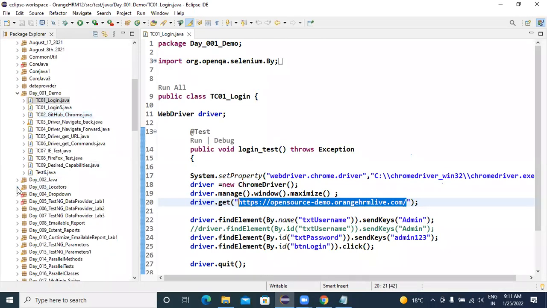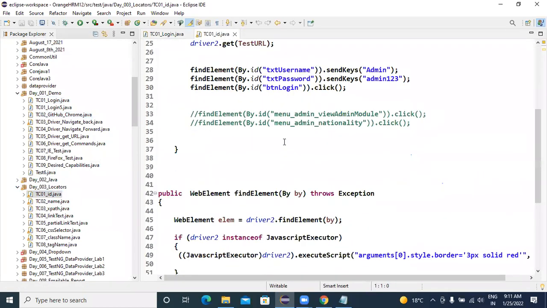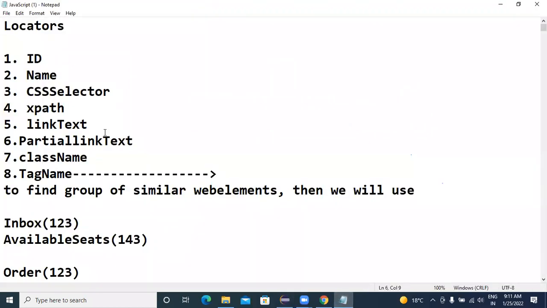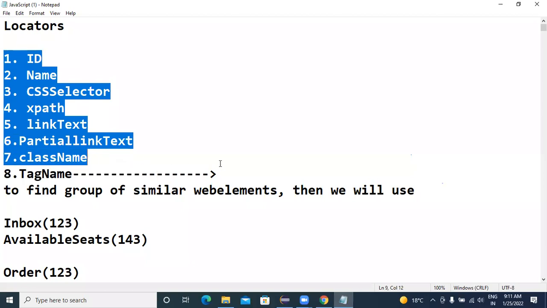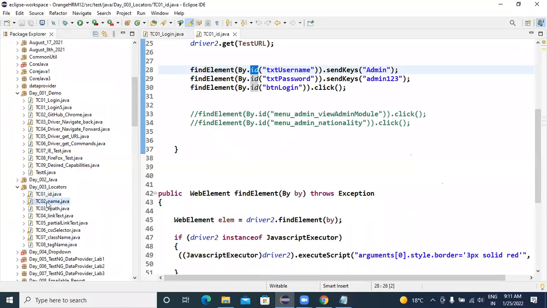We already know how to write a set of driver instructions based on ID, so I am not telling the first program again. The second program: there are 8 locators available in Selenium. Locators means you can write a set of driver instructions in 8 ways. So now I am going to tell how to write a set of driver instructions based on name. For every web element, the developer is giving a name as well.